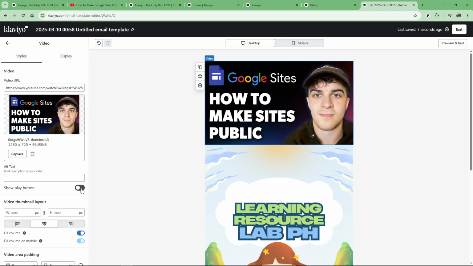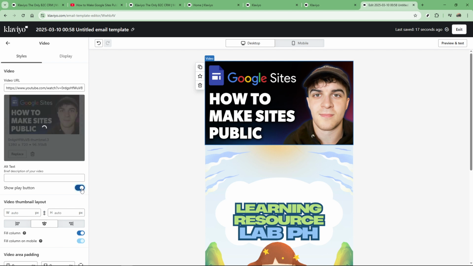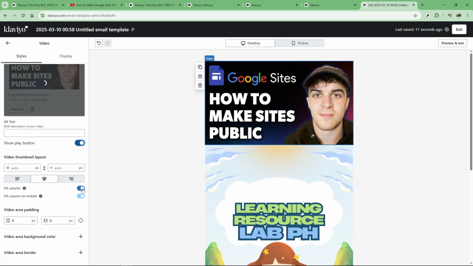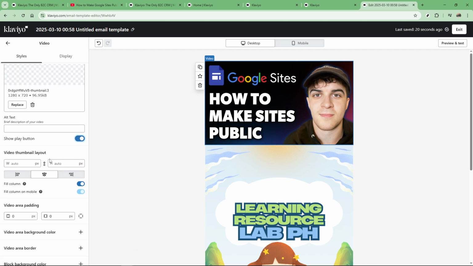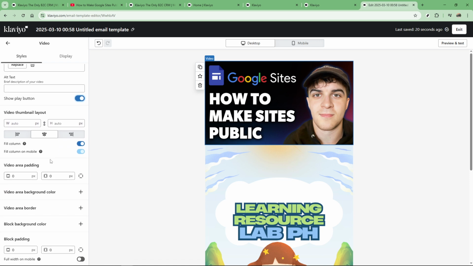With the thumbnail set up, you have the option to customize the video's appearance within the email. In the Styles tab, explore options like toggling the play button and adjusting the block's padding. These small tweaks can make a big difference in the overall look and feel of your email.